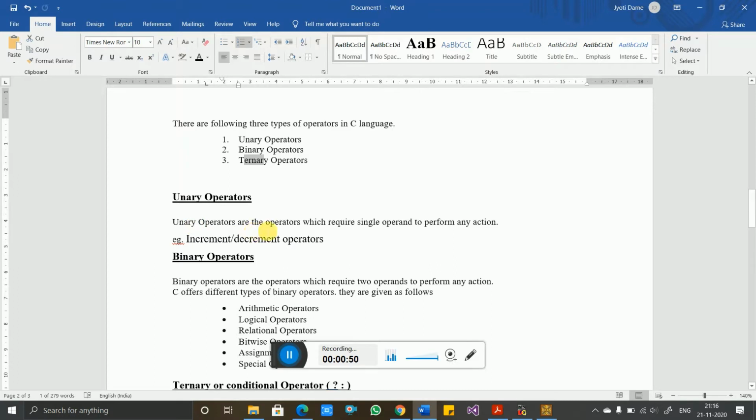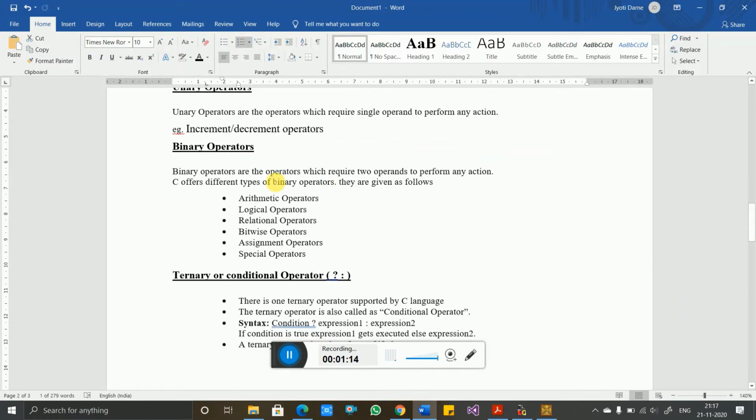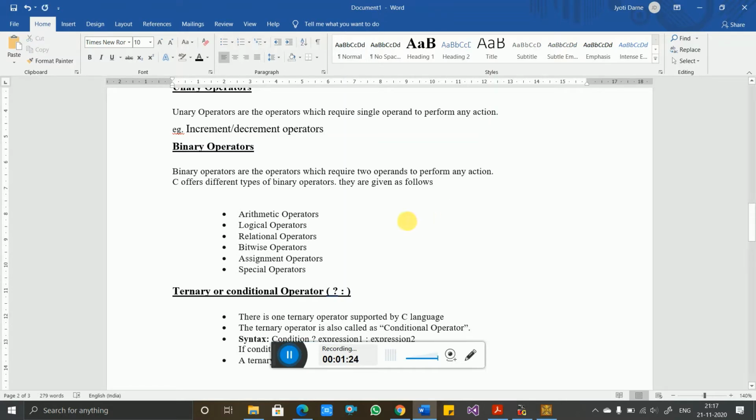Unary operators are the operators which require a single operand to perform any action, and that type of operator is your increment and decrement operator. So increment and decrement operators require only a single operand to perform the operation. When we learn about increment and decrement, you will understand the actual meaning of that. Binary is much simpler to understand, because binary operators are operators which require 2 operands to perform any action.